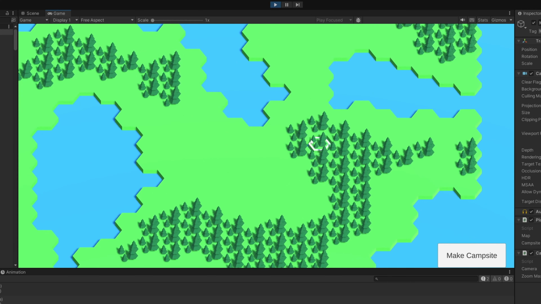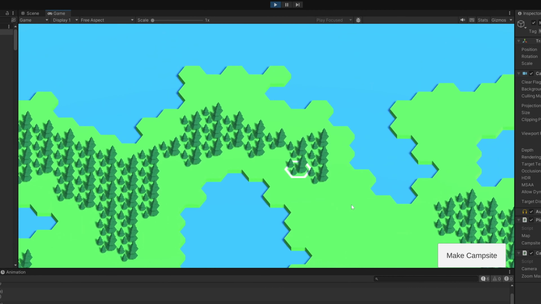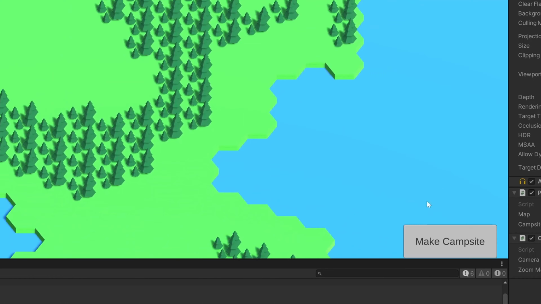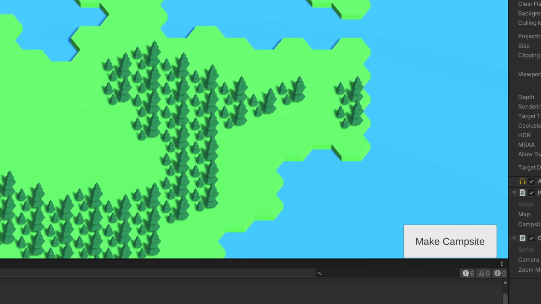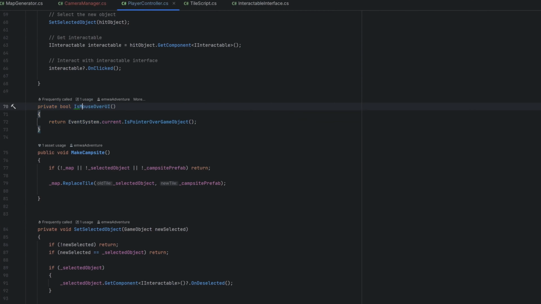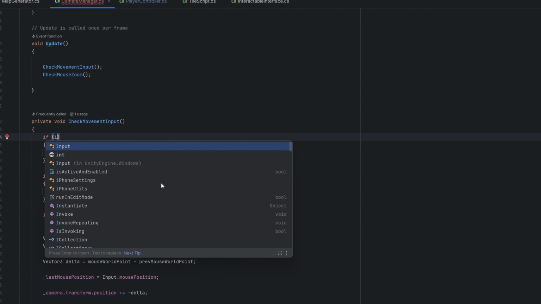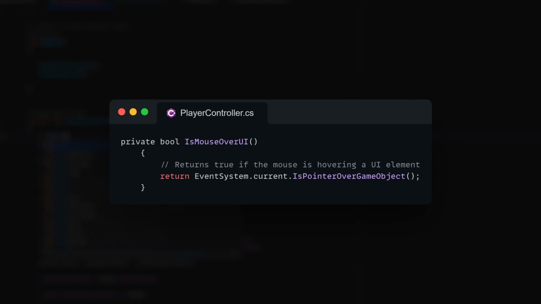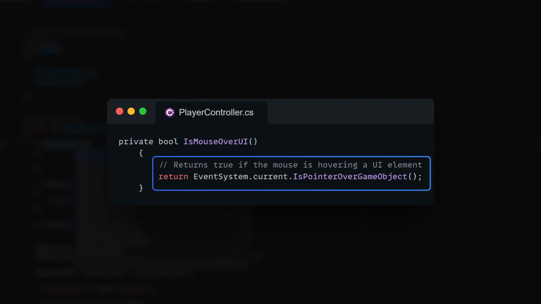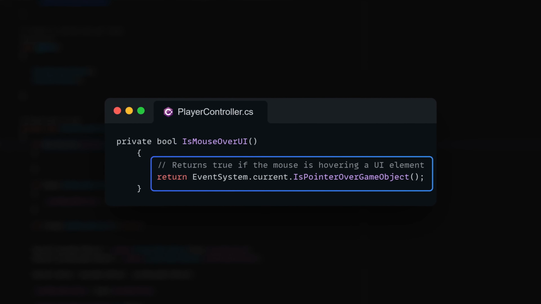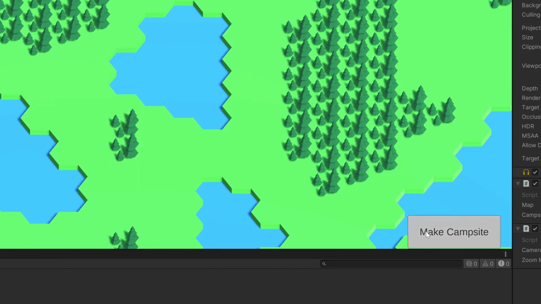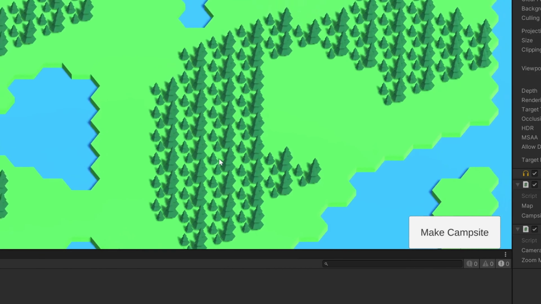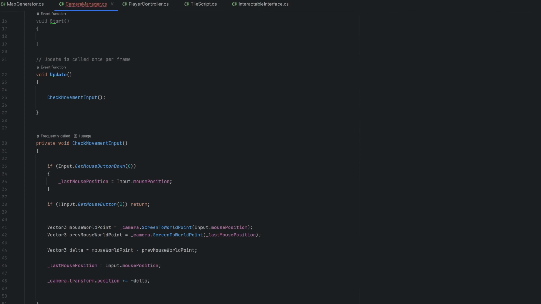I also added a simple check to see if we started our move while pressing a UI element, such as this button. And if we do, we don't want the camera to move, as the player is probably trying to interact with the UI and not move the camera. The event system has a function called isPointerOverGameObject that returns true if our mouse is over a UI element. So I simply check this when we start clicking, and if it's true, we won't move the camera. Yeah, that's better.